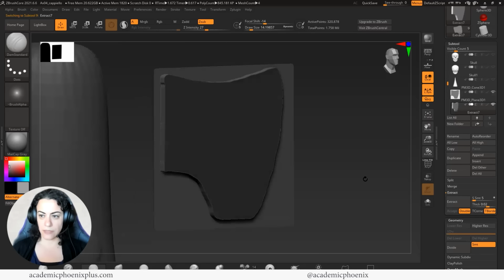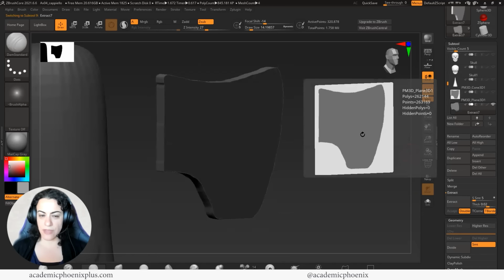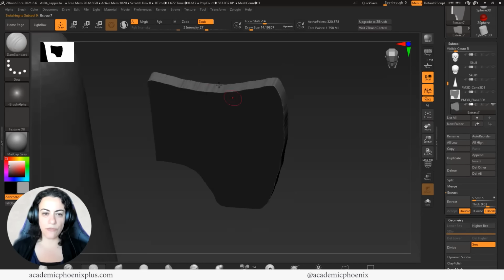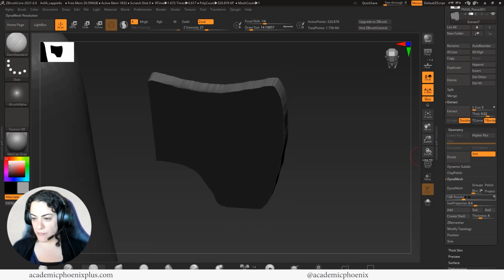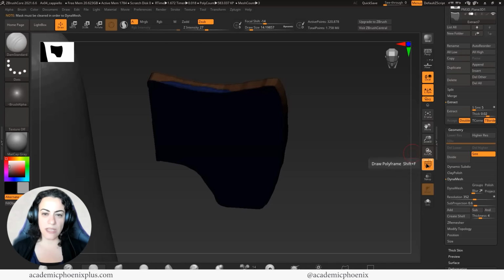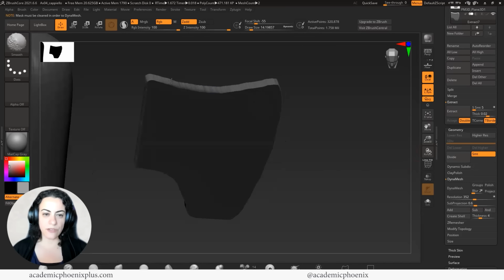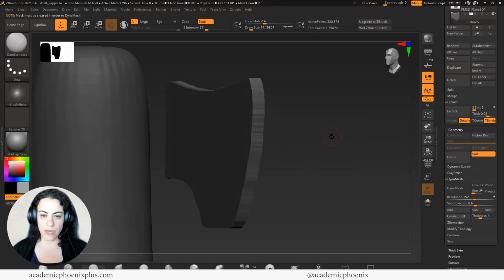So now we have two. We can get rid of that one. And just like we did before, I am going to Dynamesh this first. Let's go to Dynamesh, increase that resolution to about 300. Click on Dynamesh. So now the model should be pretty even all the way across, and I can hold down Shift to smooth it out.